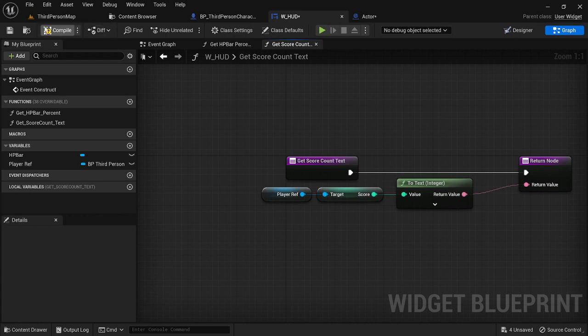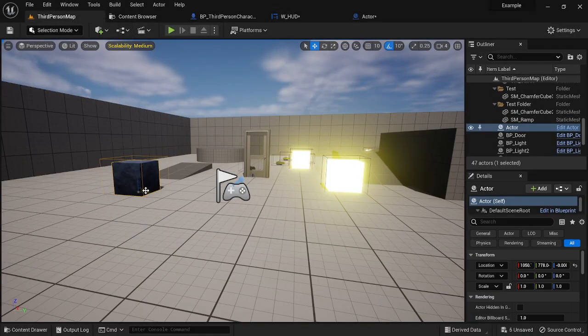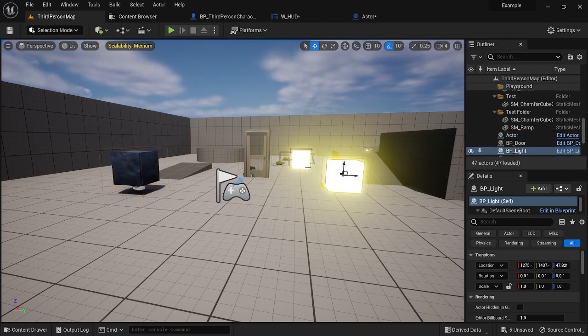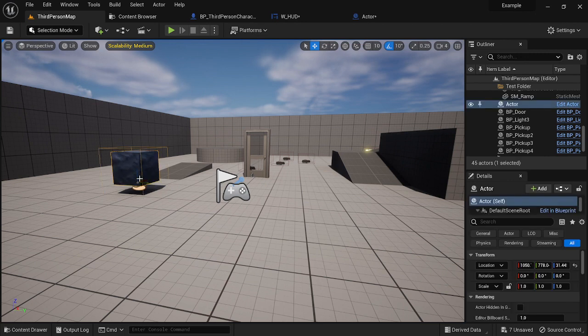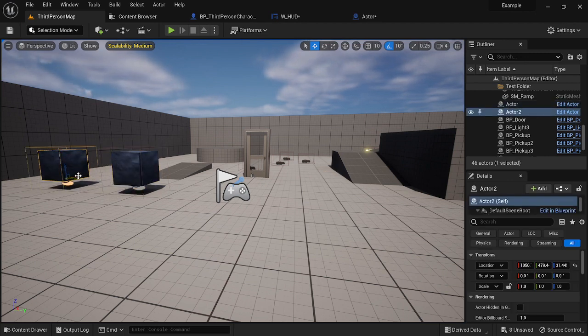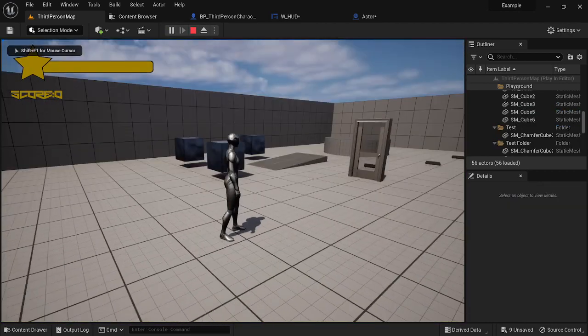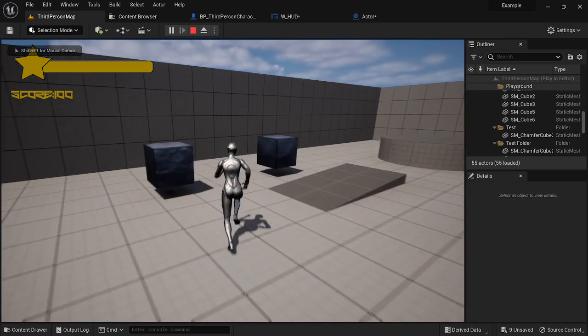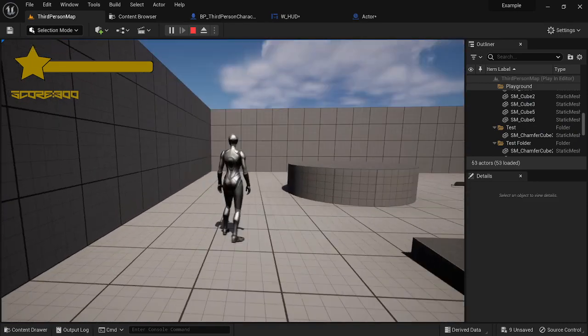And so now let's actually put some of these actors into the world. Let me go ahead and delete these because they're kind of distracting. Let me just put a few of them around. Now if we press play, you can see our score is 0. We go up, score is 100, score is 200, score is 300.